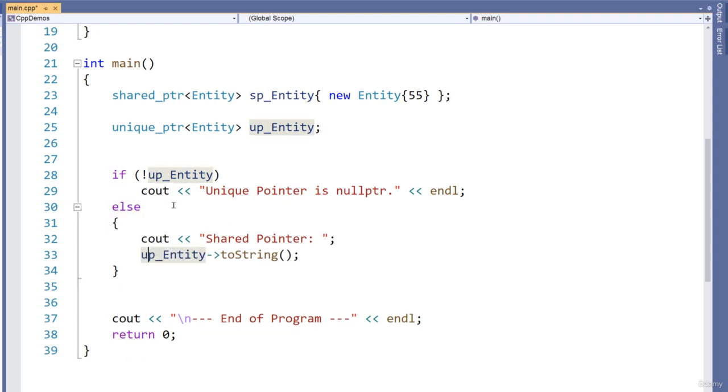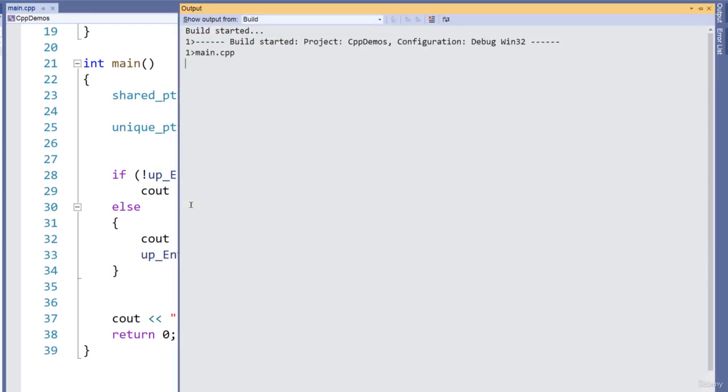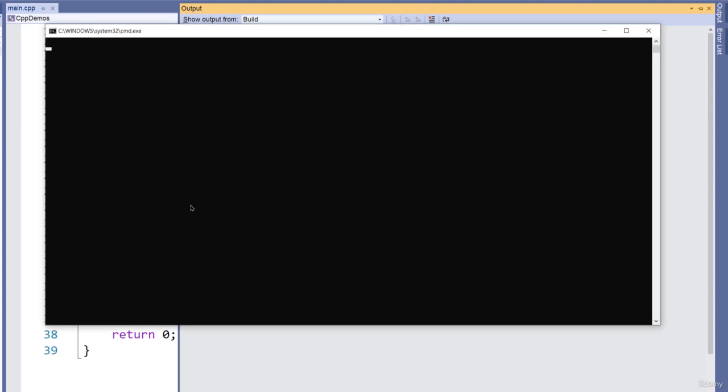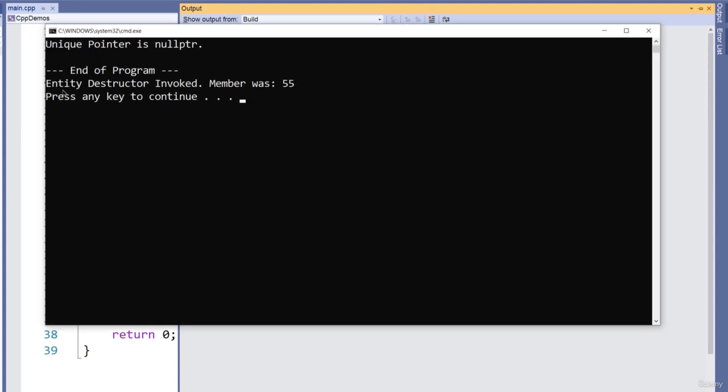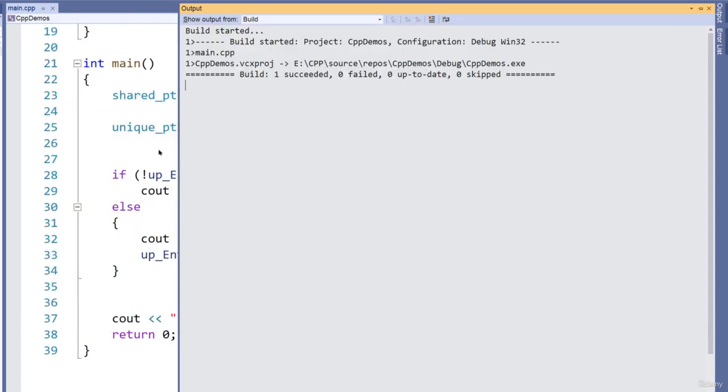Now in this subsection we will swap those around. For this we're going to focus on the unique pointer, so we'll check if that is pointing to something. If not, we print out unique pointer as null pointer, otherwise we print out here unique pointer, we do toString on that. At this point if you build around we should get null pointer. Unique pointer is null pointer and the entity destruct is going to get invoked. That is currently managed by the shared pointer.